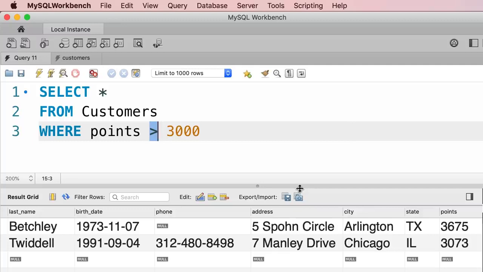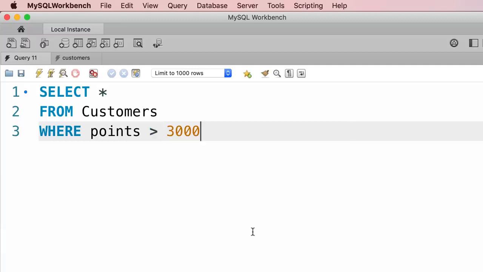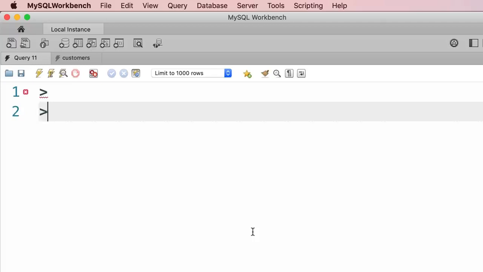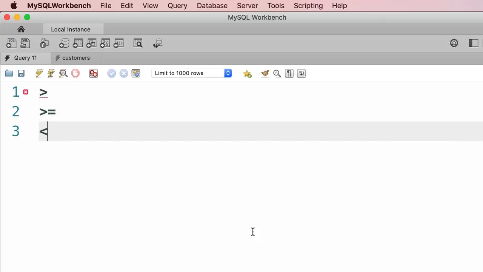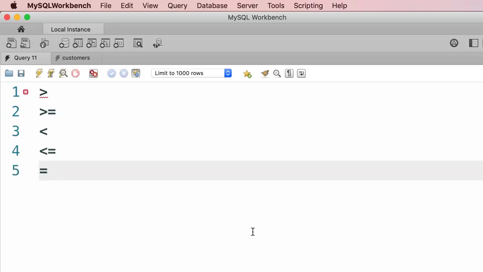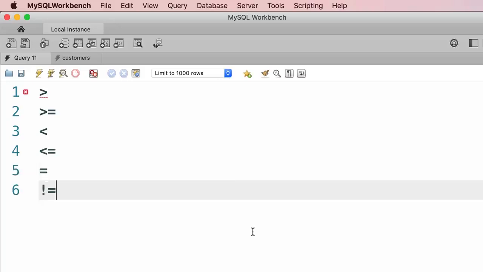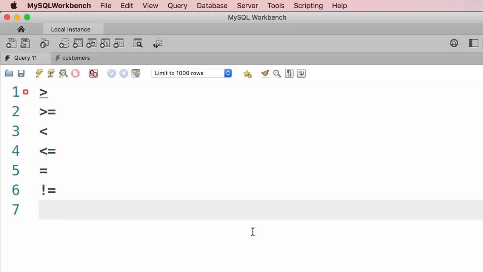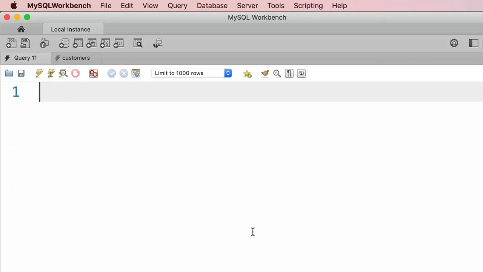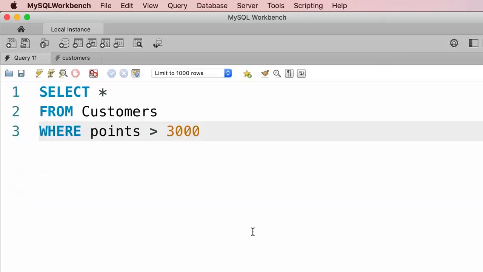Let me show you the complete list of comparison operators. So we have greater than or equal to. We have less than or equal to. Here's the equality operator. And for not equal, we can use an exclamation followed by an equal sign or something like this. So both these are not equal operators. Let me show you a few examples of these operators. So I'm going to delete all this and bring back the previous query.